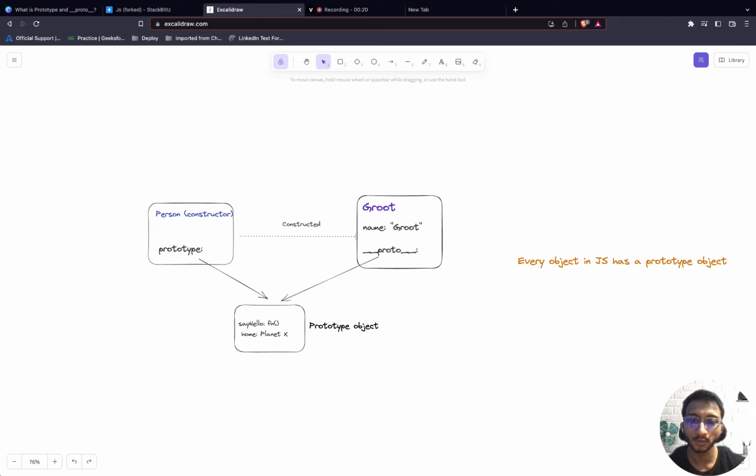So now say I want to access this say hello method. What happens exactly? Whenever we are trying to access any property which is not defined inside this object, say Groot doesn't have a say hello property directly, then JavaScript will try to see if that method is available in the prototype. But how does it actually get access to the prototype? That is where the proto comes into the picture.